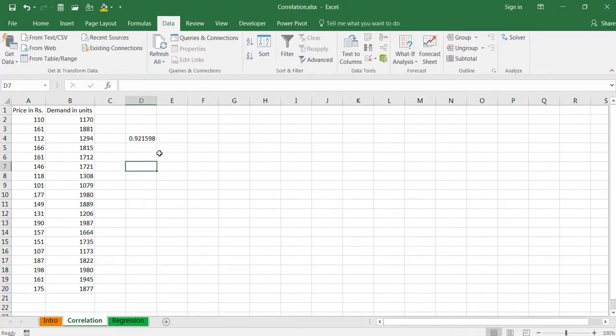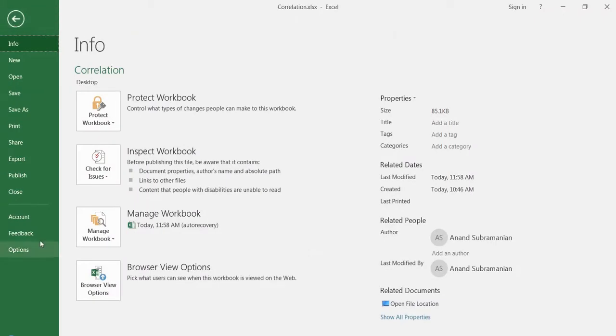And to find out the p-value, you need to go to this data tab. Under data tab there is something called analyze group, and under analyze group there should be an option called data analysis, but here I don't see it. So if you want to bring in the data analysis option here, what you need to do is go to the file option. Now go to options.